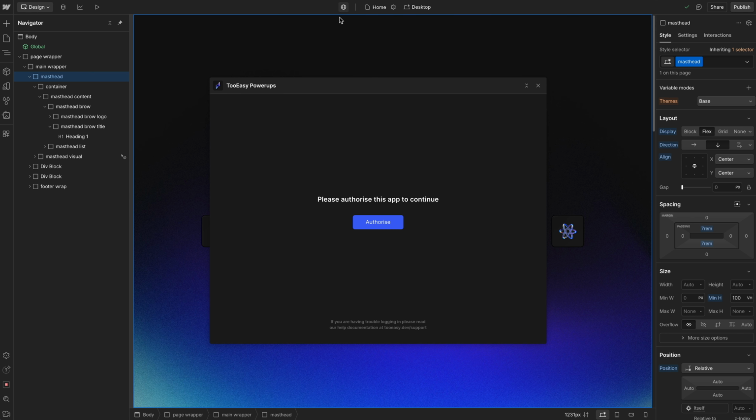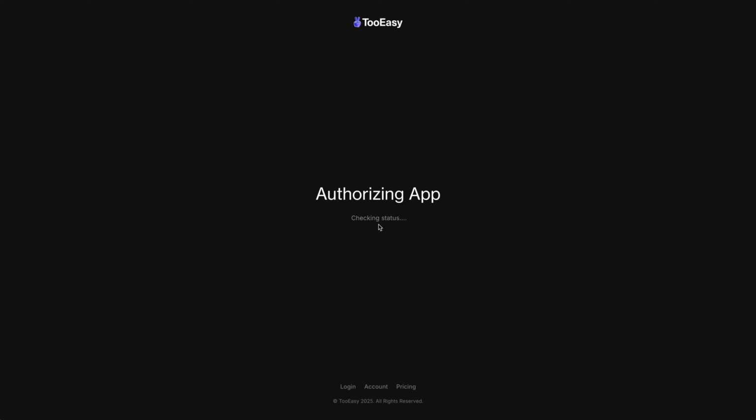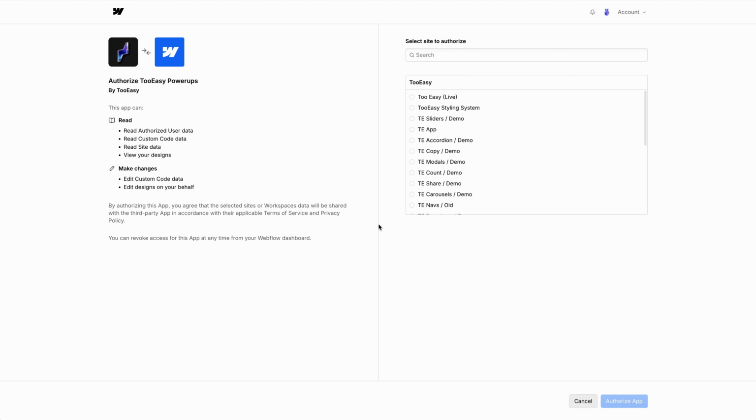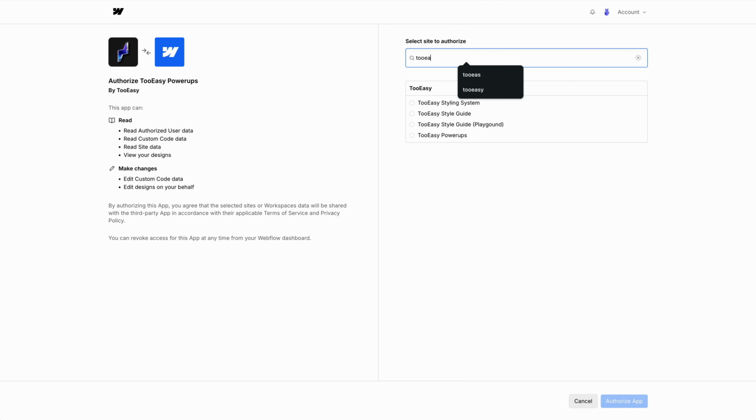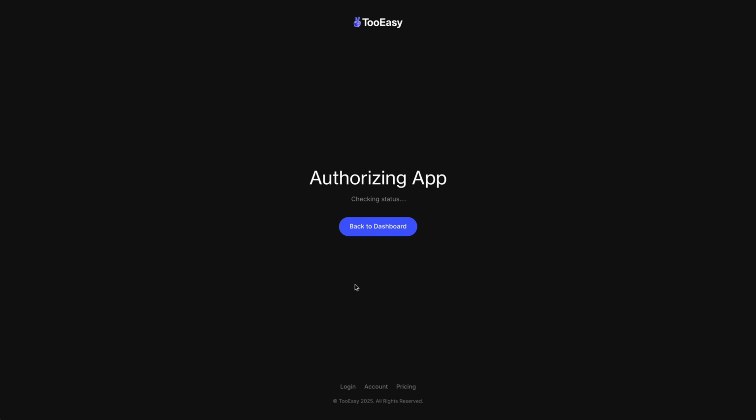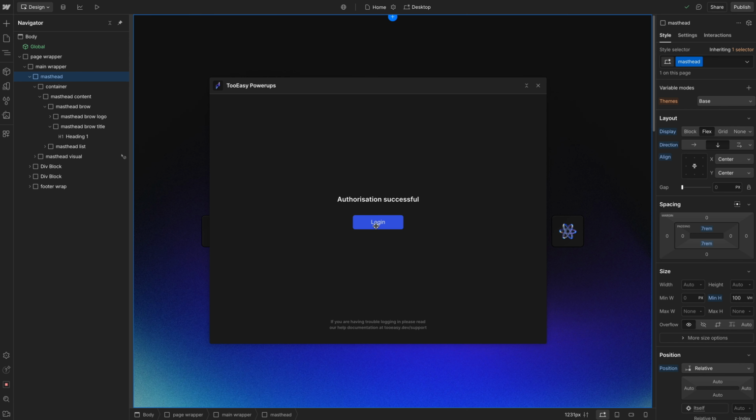the TooEasy Powerups app. Now we'll just wait for the loading screen, and then we're going to hit the authorize button. And that's going to ask us to again authorize the website that we would like to use this app on. So we're going to navigate to the TooEasy Powerups project and hit authorize. And now we'll just wait a moment. And great, it has been successful. So we'll hit the login button.